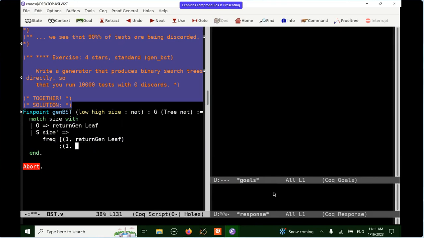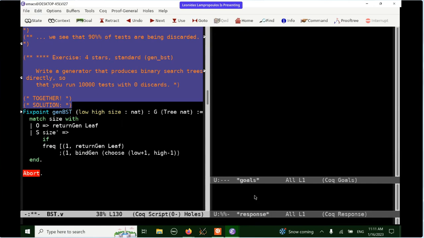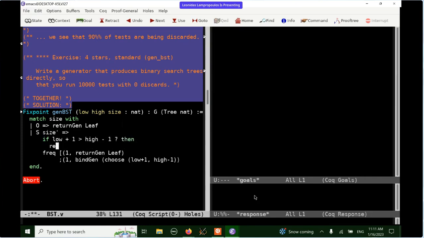We need to do something now that generates a binary search tree with elements between low and high. So what would we want to do? Well, we want to choose something that is between low and high. But choose is inclusive, right? So you don't want to do low, high, because that might generate low or high, which is not strictly between them like you want. So you want to generate from something that is +1 or -1. But that might not be ordered, right? And you don't want an OCaml exception, which I showed you way earlier. So what you want to do is check, even beforehand, if low + 1 is greater than high - 1 or something, then you only generate a leaf.